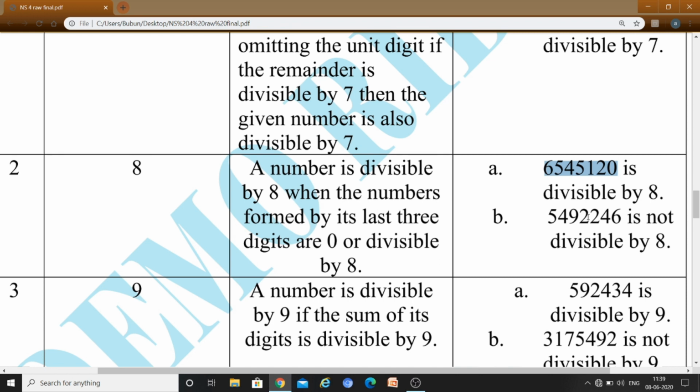But in the second case, this 246 is not divisible by 8. This is the last 3 digits of this number. So we can see that this 246 is not divisible by 8. So we can say that this whole number is not divisible by 8. You check it and comment in the comment section whether it is divisible or not by 8.